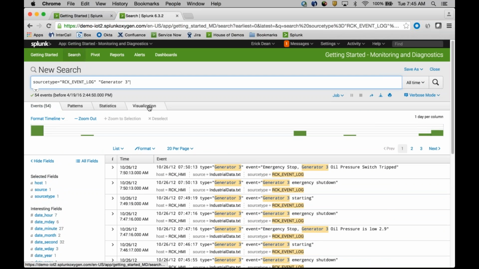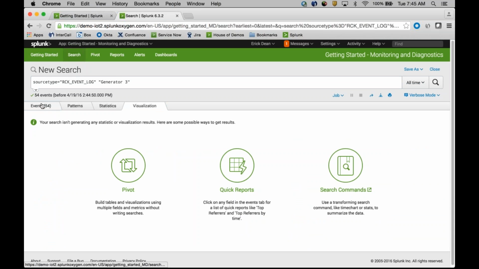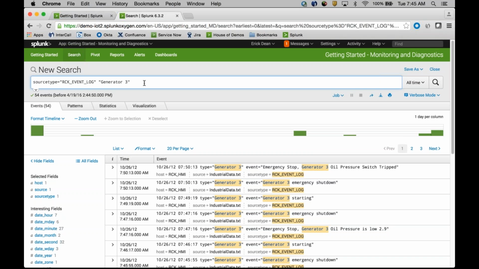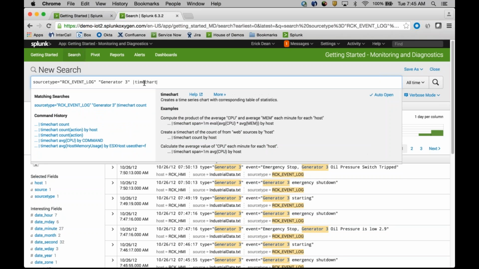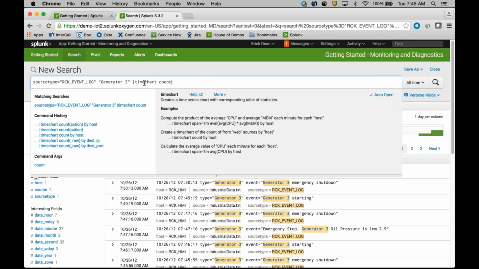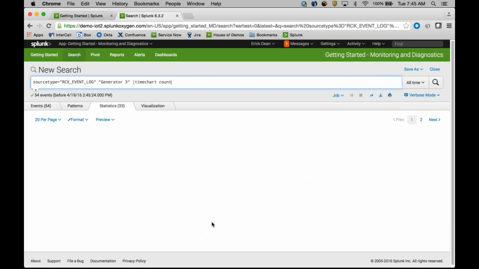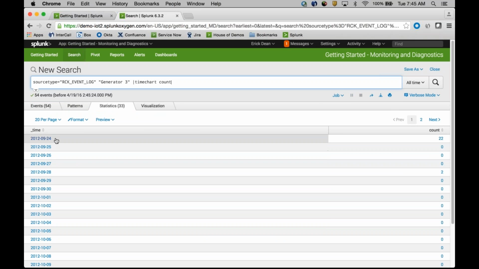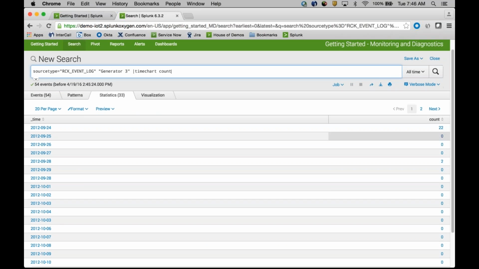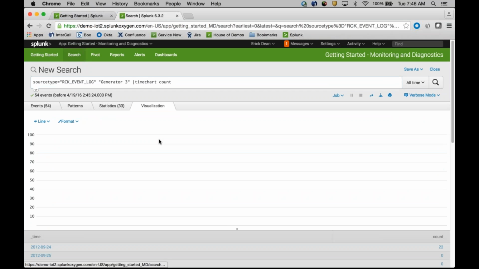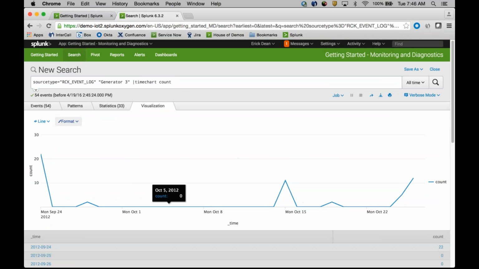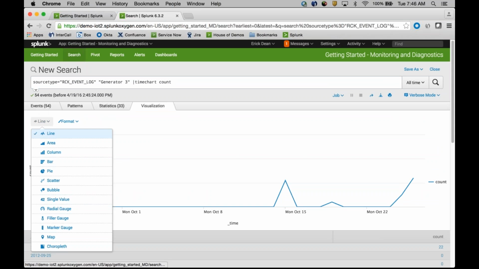And I can click over to visualization. Actually, let me add a time chart here, then I'll go over to visualization. So I can add a time chart, and I want to count all of these different events that are happening on generator 3. So I have a table here now, and some dates I have a count, others I don't. So events are happening. I click over to visualization, I can see more easily where events are happening.